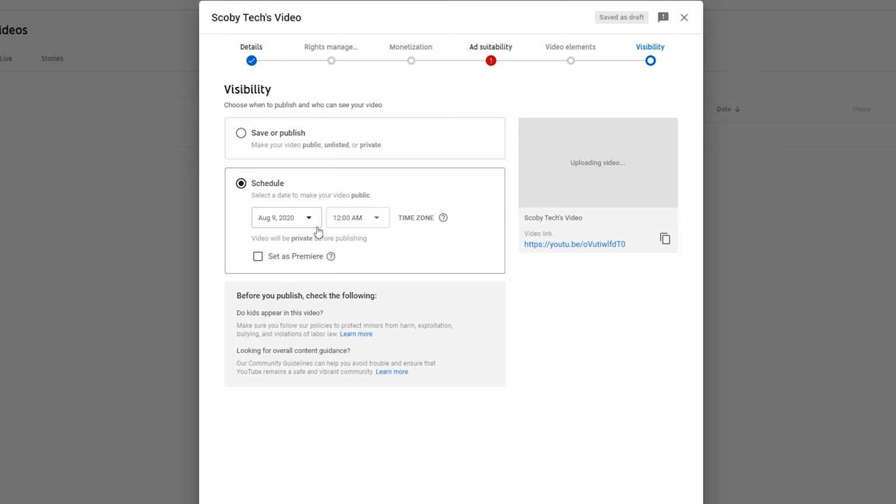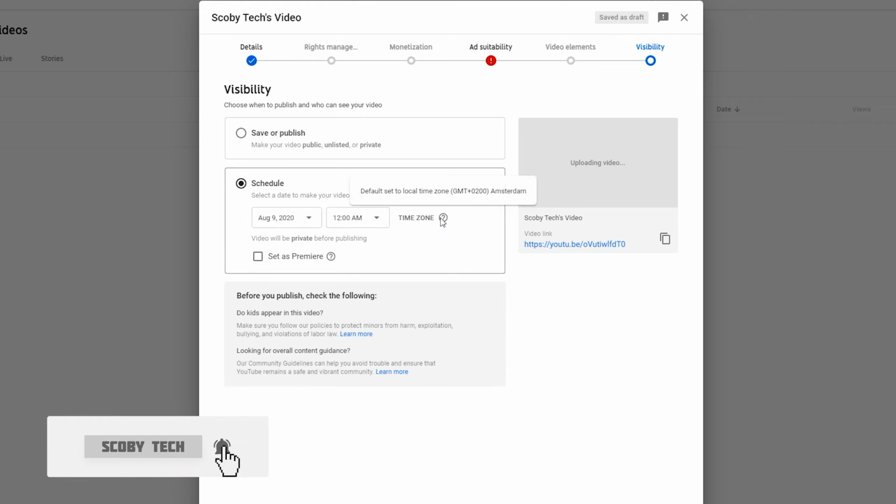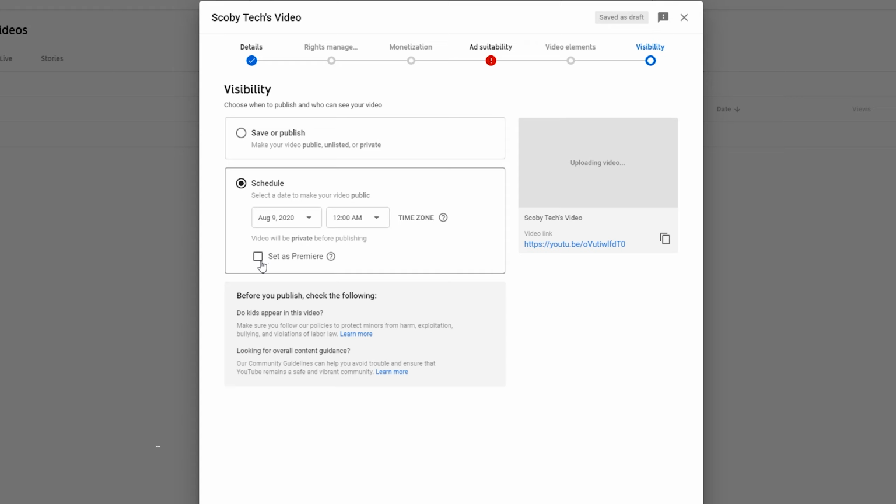If we click this open, we'll get some more options to set up a date and a time, along with the time zone here. If you hover over, you can see what time zone you're currently in, and we will also have the option to set as a premiere.